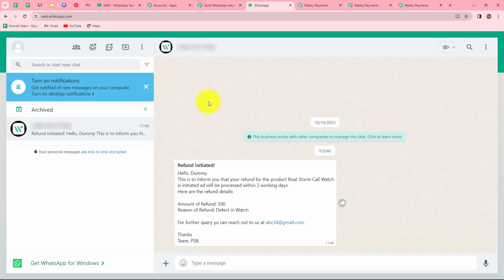And yes, we can find that once again the message is received on the number which we have entered while making the payment and the name is changed over here from test to dummy. This is to inform you that the refund is created, the amount is changed as 500 and the reason for refund is also here, defect in watch. Okay, so this means that the workflow is running perfectly fine.